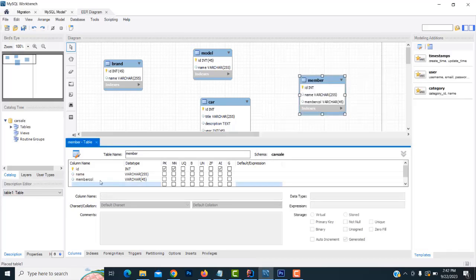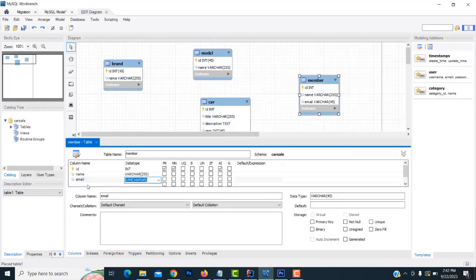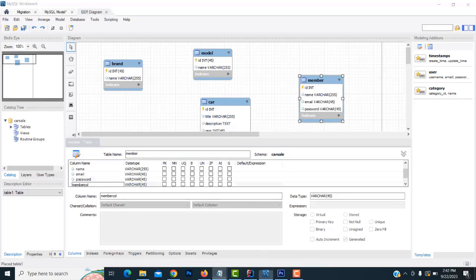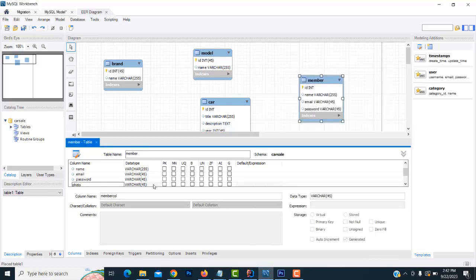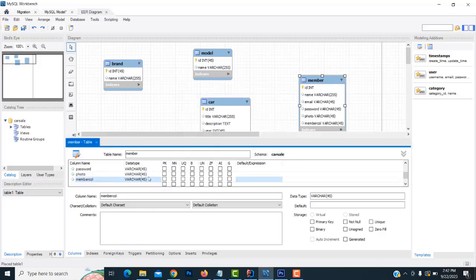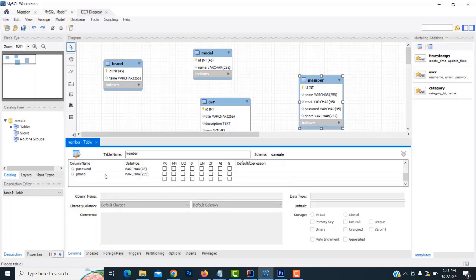Email, password. Email. Password. How is that photo? Right, for photo we have to set 255 characters. You have to delete the selection. Photo, name, email, password, photo.